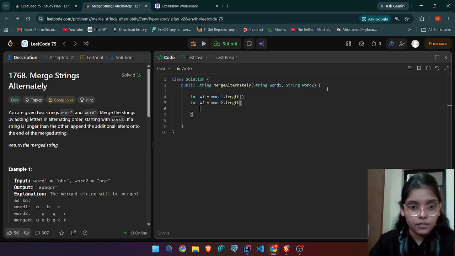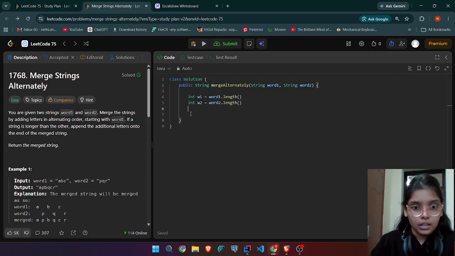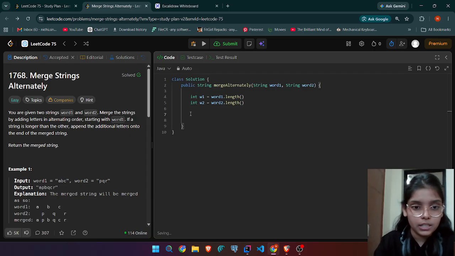For that we need an empty string. So here I will use StringBuilder. We know the property of StringBuilder: it is created only one time and we can add to the same string many times. If we use a normal string object, as we know, string is immutable, so every time we add anything, a new string will be created. We don't want that. For that reason, I will use StringBuilder. So let's create an object of StringBuilder. StringBuilder sb equals new StringBuilder.